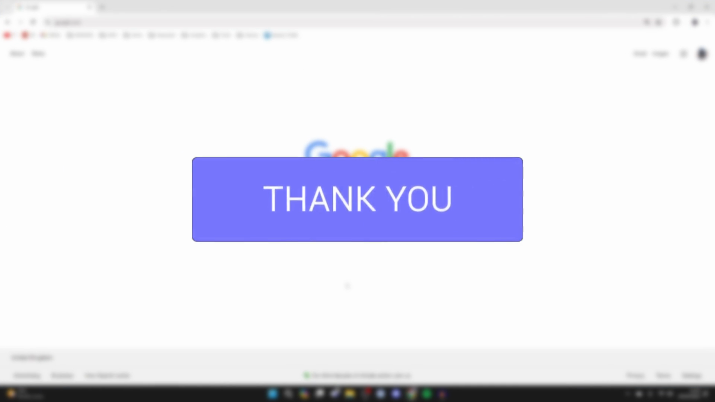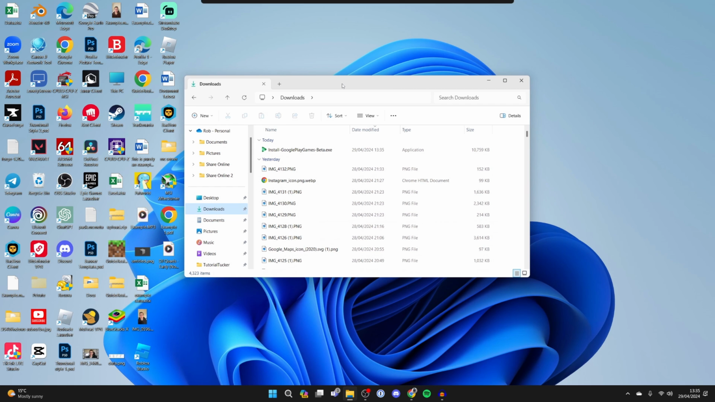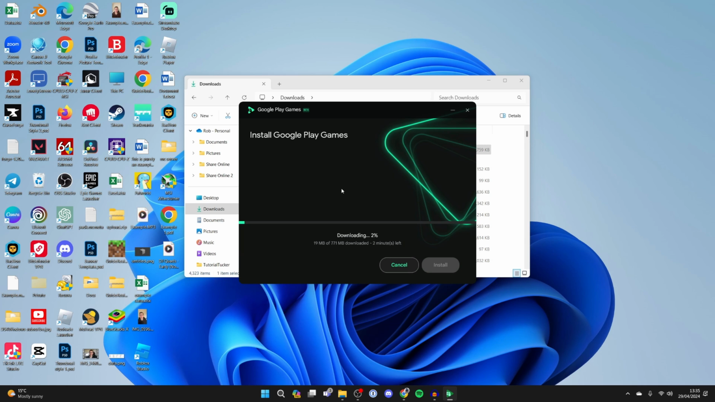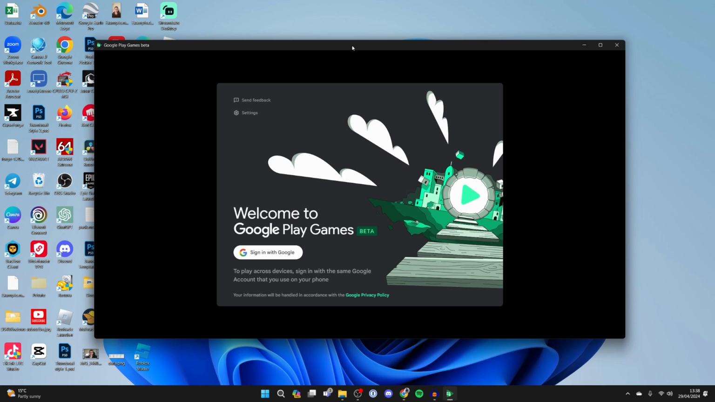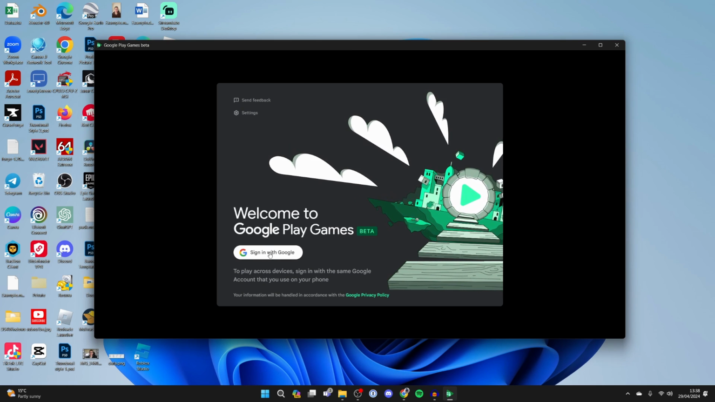First of all, open up a web browser and search for Google Play Games on PC. Open up your File Explorer, come to your downloads, and find the installer. Double click on it and install it. Now all you need to do is wait for it to download. After it's finished downloading, it will automatically install and open up, and go and click on Sign in with Google.